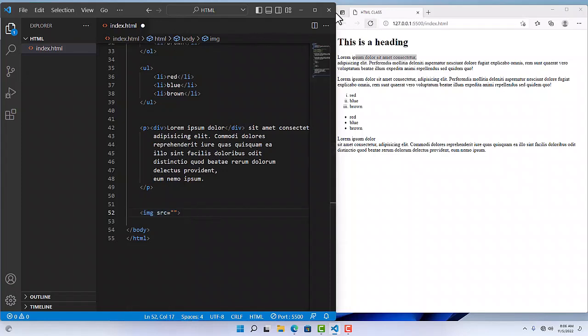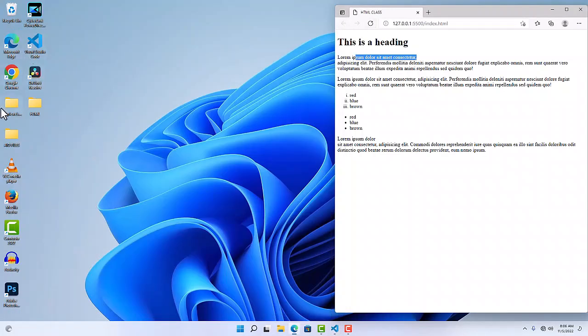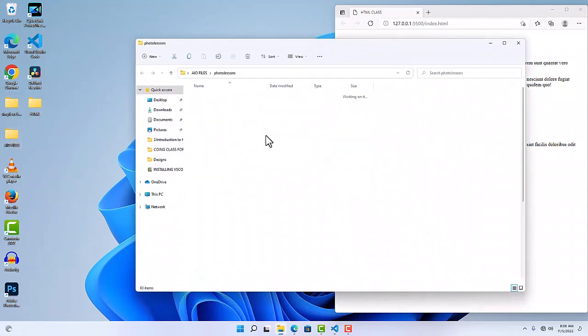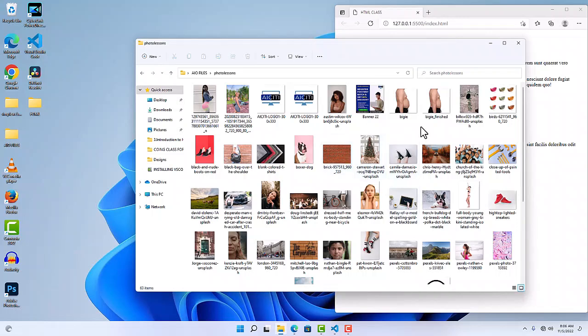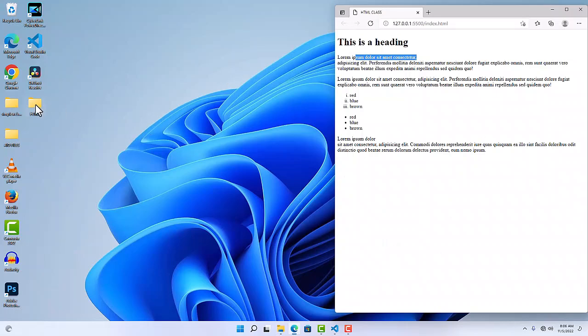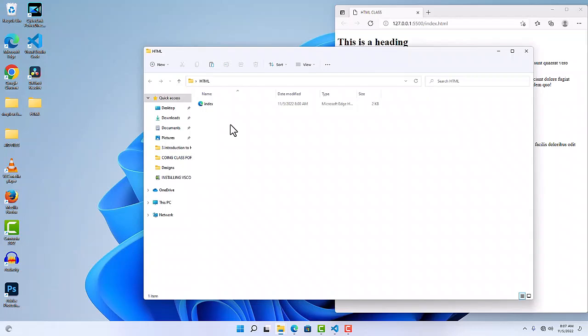So I'll simply minimize my editor and I'll look for an image. So if I go to this folder, I think I'm going to get an image. So I'm going to copy this image right here. So I'll copy one of the image and I'm going to paste that image in our project directory, which is called HTML. So I'll paste the image on our project directory. So I'll double click to open it, and I'll right click and then paste the image.